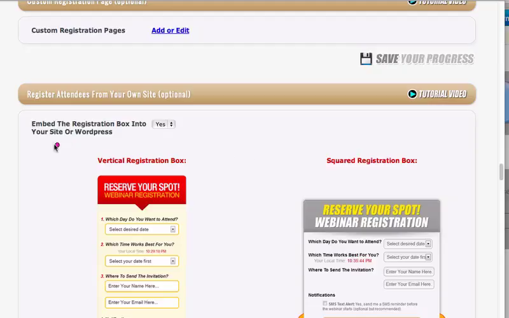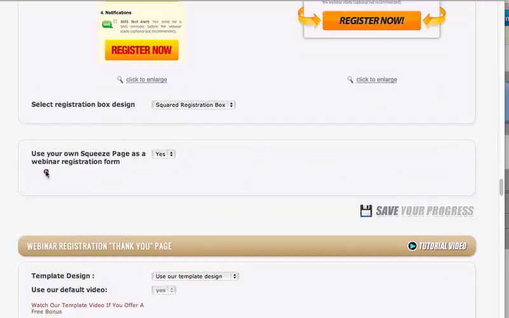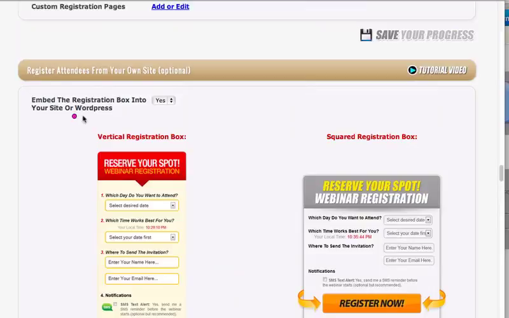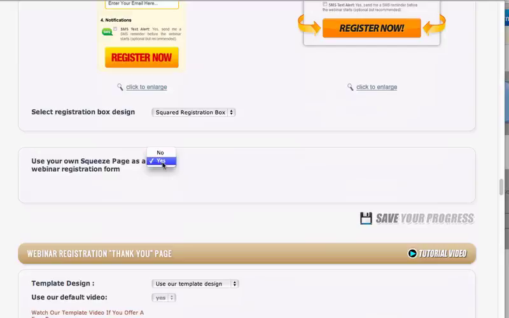Okay, we are back. Now that you know how to embed the registration box into your own site or WordPress blog, let's move on to the second approach, which is to use your own squeeze page with your own opt-in form in order to register people into your webinar. By the way, both methods are totally independent of each other. You don't necessarily have to have both of them activated. You can totally deactivate, for example, the first one and activate only the second one.